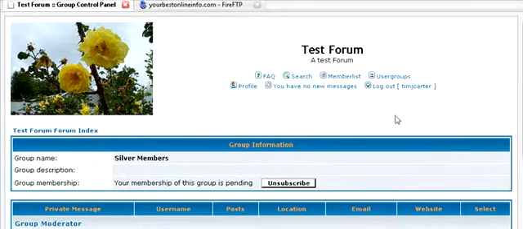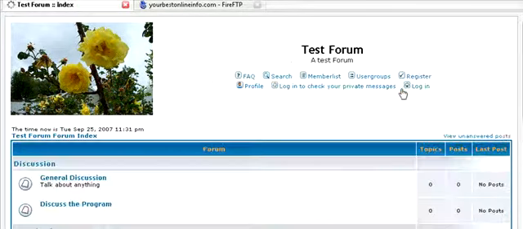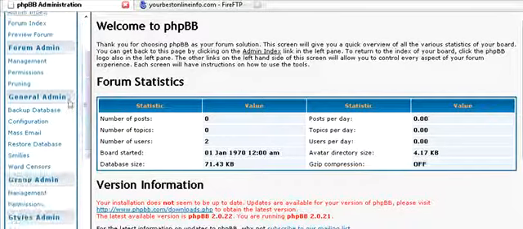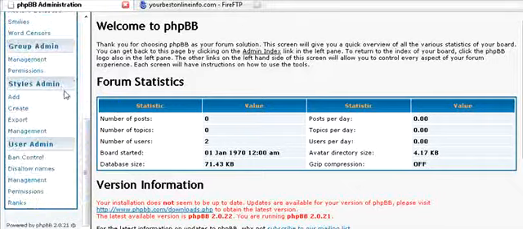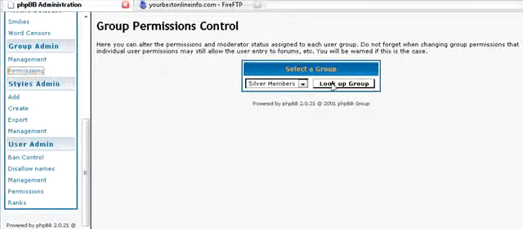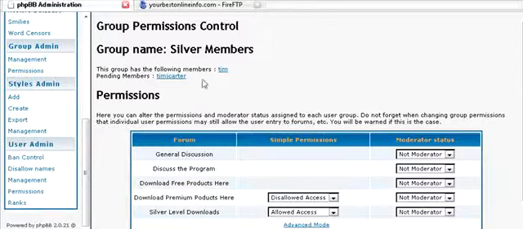So let's go back in as a moderator now. Okay, now that we're in, we'll go down to group permissions. And we'll see here that pending members Tim J. Carter.